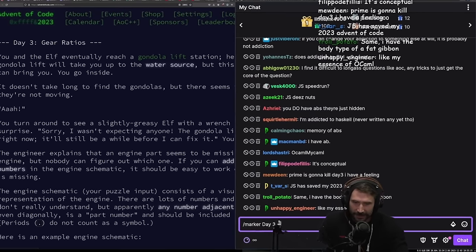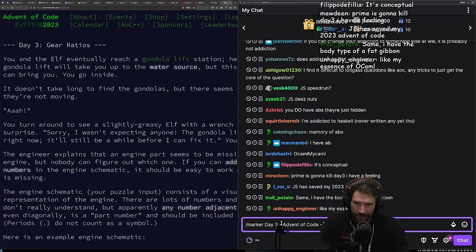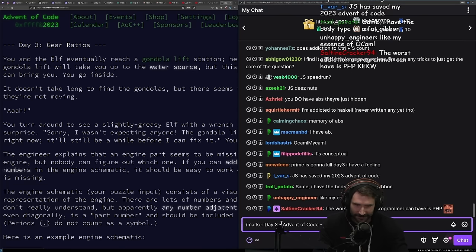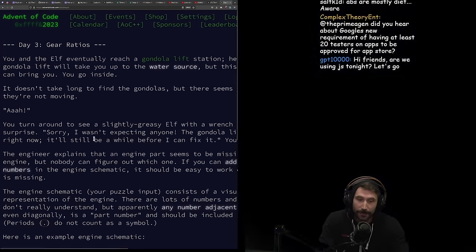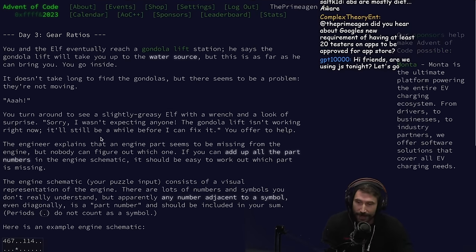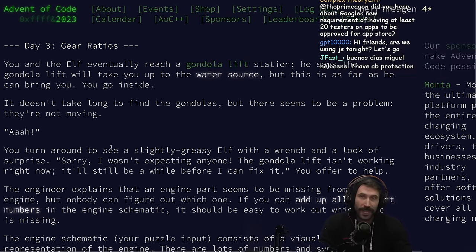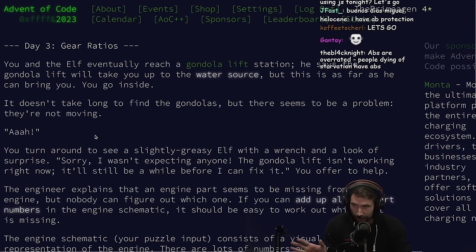Day three, Advent of Code, OCaml, start. All right, so I'm terrible at OCaml, okay? I'm still not good at OCaml. I'm under no illusion that I'm good at OCaml, so please don't expect something incredible to happen.